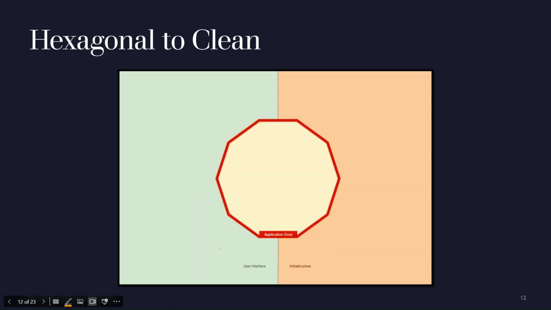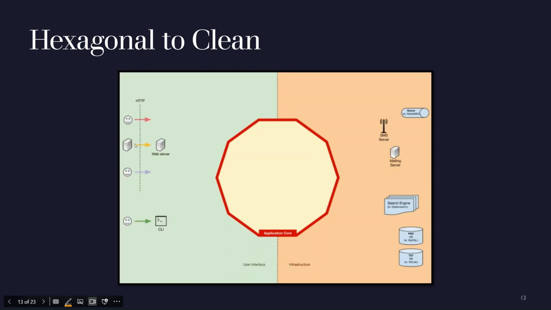The simplest way to represent hexagonal architecture includes the user interface on the left and the infrastructure on the right. The journey begins at the user interface, which is known as the primary or driving layer. This could involve an HTTP request and a web server to handle that request. It might also take the form of a command line interface, CLI.